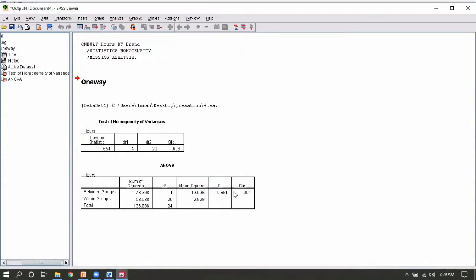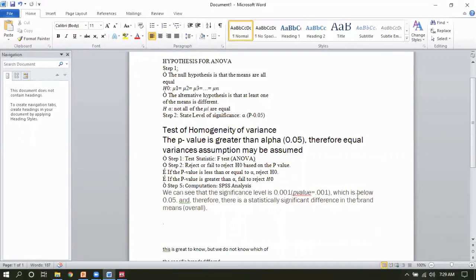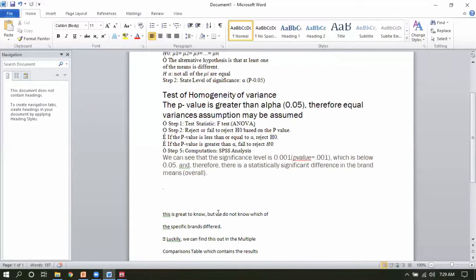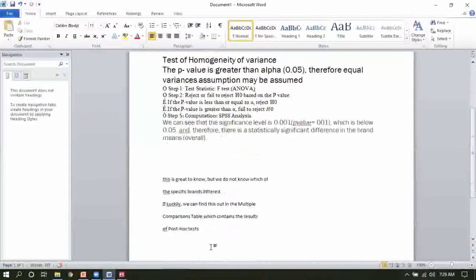Now we conclude that the significance level is 0.001, which is less than 0.05, and therefore there is a statistically significant difference in the brand means overall. This means there is a significant difference between the brands. Now we will check which brand is more different. This is great to know, but we do not know which of the brands is different. Luckily, we can find out using the multiple comparisons table, which contains the results of the post hoc test.